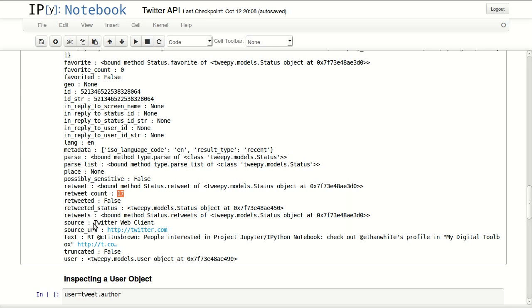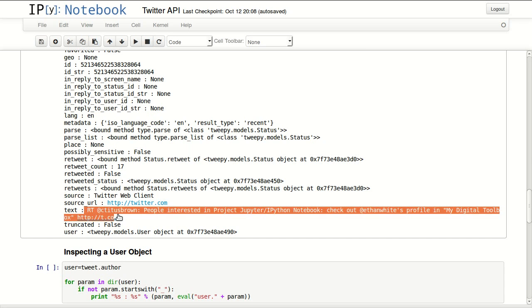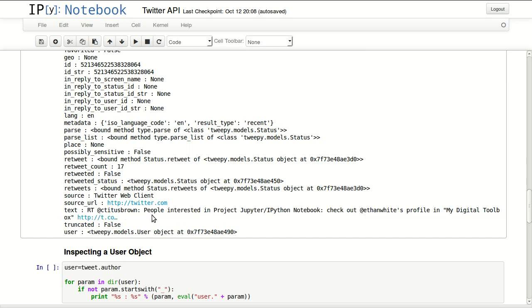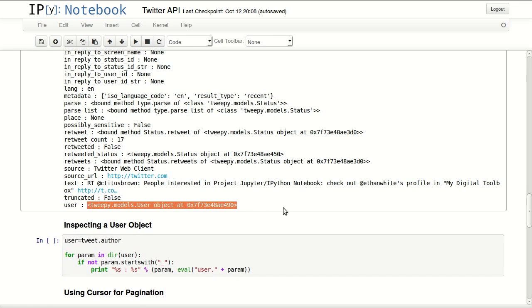And source. We can see what kind of application sent this tweet. So it was sent using Twitter web client. So someone sent this tweet from just a browser. Then we have the text of the tweet inside a variable named text, and the user that sent the tweet.